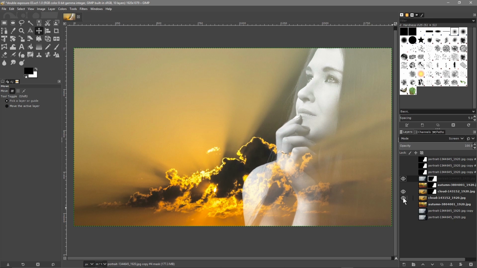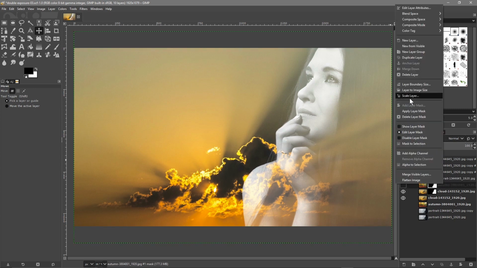Really, the key to this example, and the real thing that I'm trying to show you, not just the double exposure, but it's creating these layer masks, right? So you're creating a layer mask here. We're using this tool.